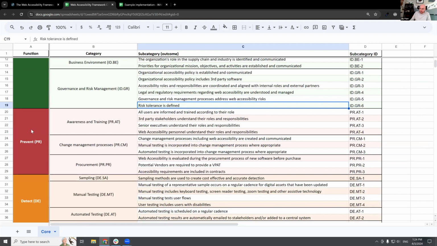So under prevent, there are categories of awareness and training, change management process, and procurement. We can prevent a lot of accessibility issues by training, and that includes the web accessibility personnel, senior executives, and all users. Even people who are just creating emails or social media posts or blog posts, any digital content, can learn just a few principles that tie to their role.